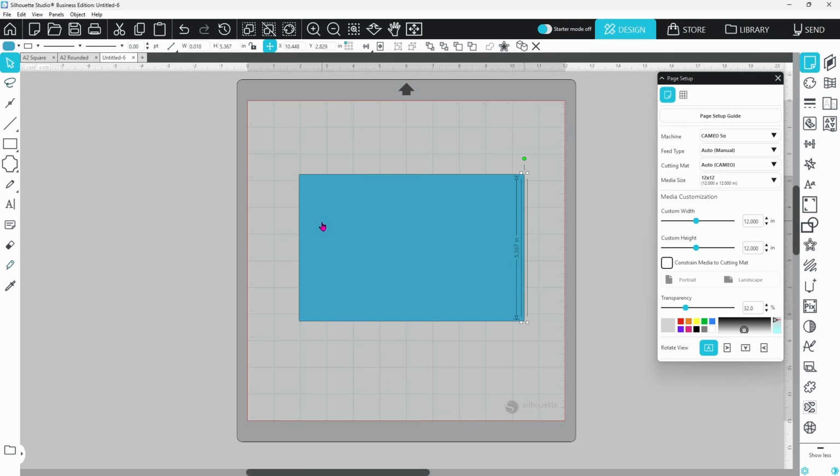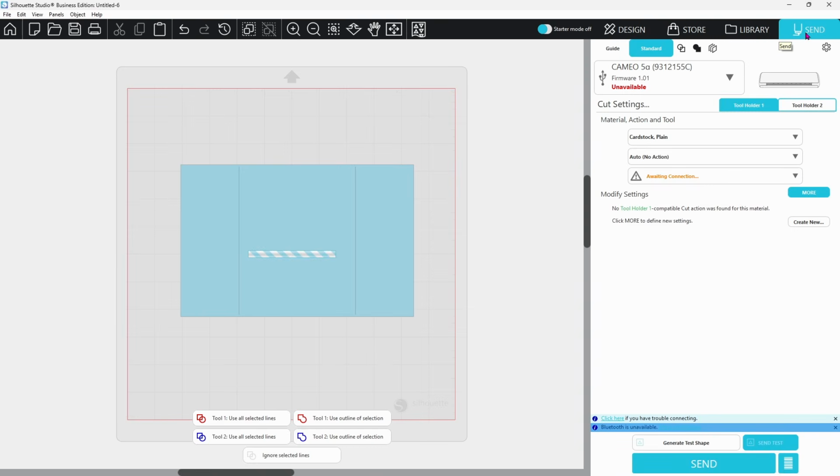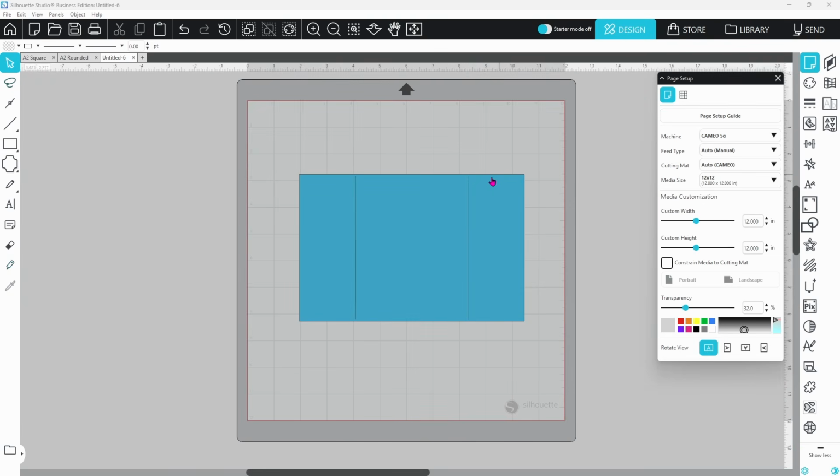So that means each side has to be half of 4.25, which comes out to 2.125 inches. So let's set our distance to 2.125. I'm working with the score line on the right hand side, so I need to move that over to the left. Now we need to select just this score line, click on the right button now. Head over to send, select our lines and switch those over to tool 2 because I will be using my embossing tool. Go back to design, select all of our pieces here, right click and group them together.